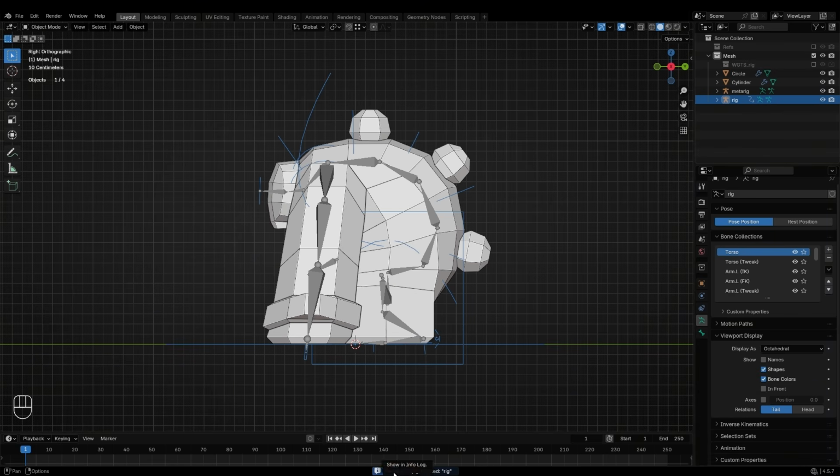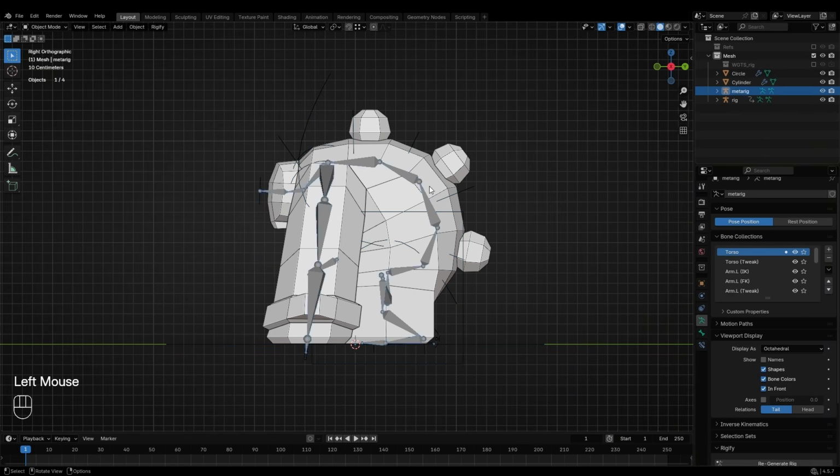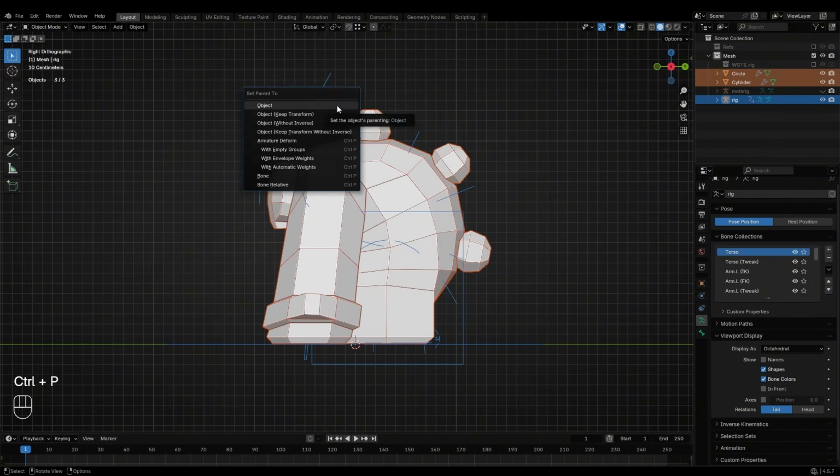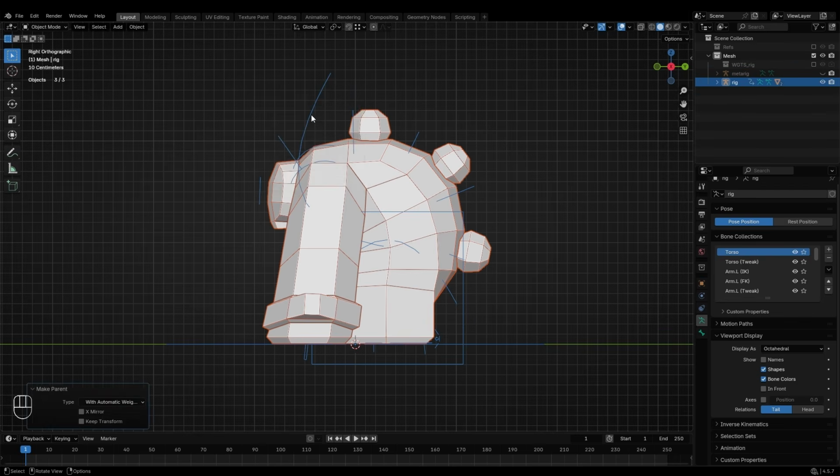Once it works, the rig controls will appear automatically. Now you can hide the meta rig. Next, select the rig, then press A to select all. Press Ctrl plus P and choose with automatic weights. Now the character is bound to the rig.